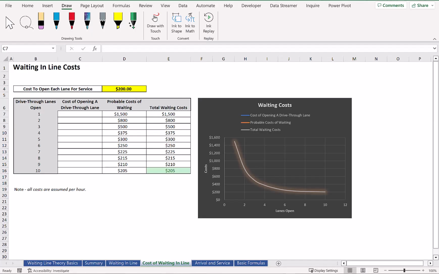The reason we study waiting line theory is cost. There is cost to the consumer and there's cost to the business providing the service. Let's take a bank, for example.